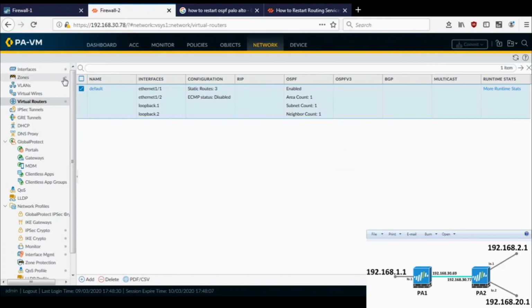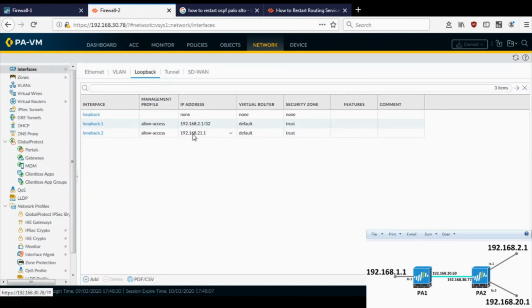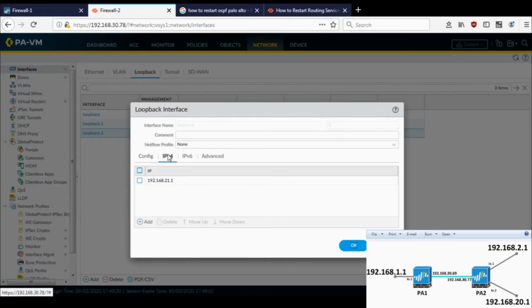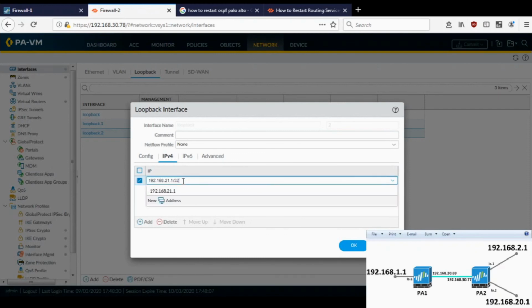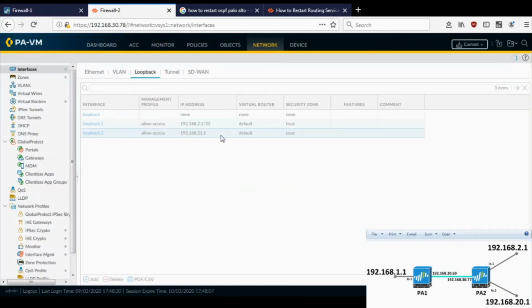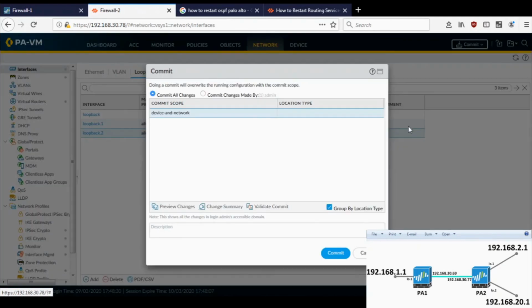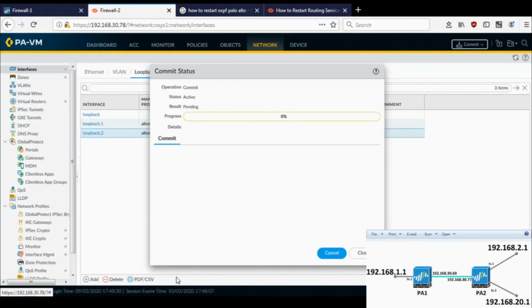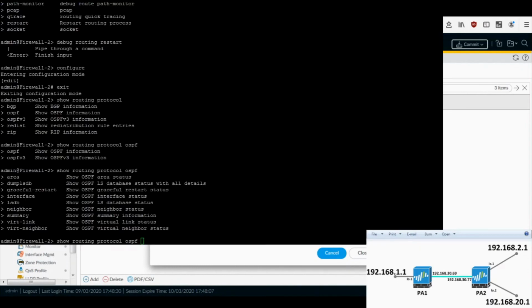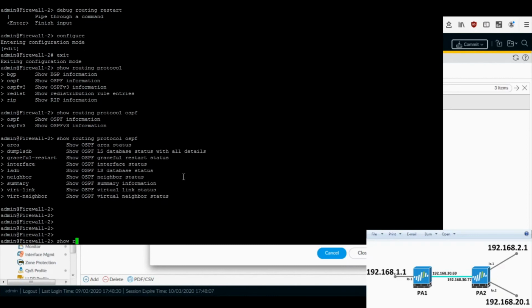Let me close it and let's have a look at the interface, loopback, and okay, so you see there is some configuration mistake which I've done. I haven't mentioned the subnet mask. So let me rectify that. Okay, looks good now. Let me commit it. And in the meanwhile, let me pull up the CLI of this firewall and ping to the firewall one loopback IP.